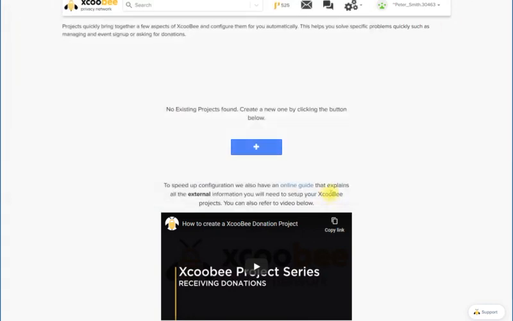In the end, you should have 3 different keys to save locally and keep safe. That will ensure later that you can access your data if you ever download it from XcooBee. We are done. We are actually ready to set up our first project.